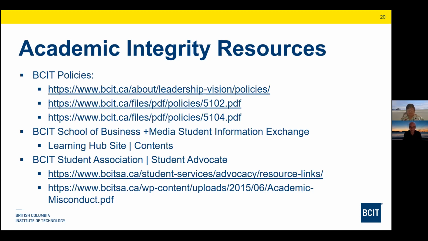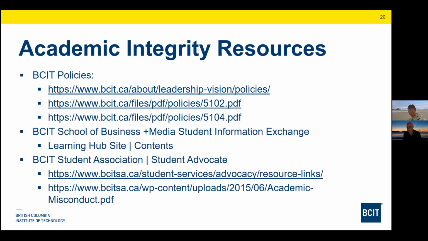BCIT's Student Advocate, also very helpful in academic integrity cases. So can we have a look at the next slide, Maria? I've forgotten what's on it, or if there is a next slide. That's it. Okay, so I'll talk about this resource.